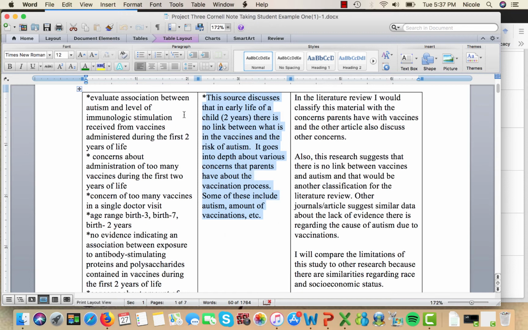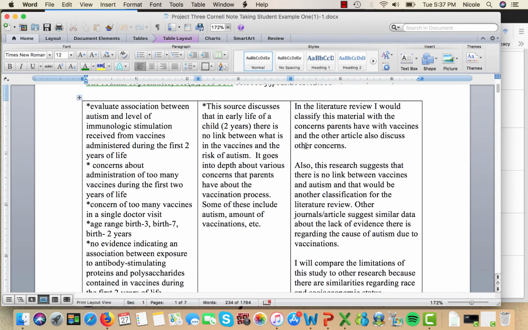This source discusses that in early life, there is no link between what is in the vaccines and the risk of autism, right? So 1, 2, 3 sentences to summarize the entire source. Then we get even a little bit further away from the text itself, from those details. We've summarized it. Now it's time to do some metacognitive writing.